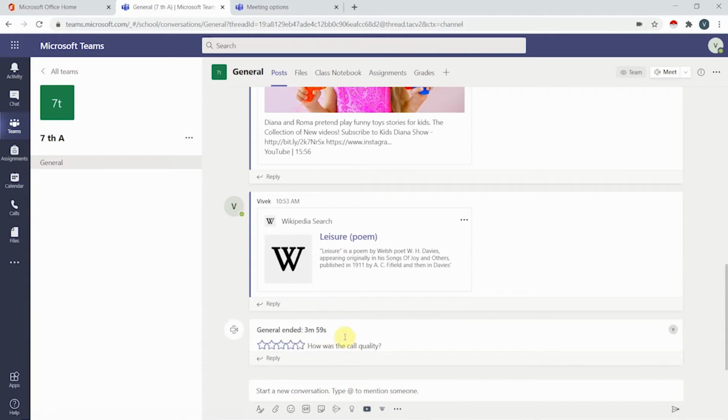Okay, so we can see that if I record the file, we can see it in here, because all the details will be stored in the chat section. You will get it from the Teams channel. Okay, so it's all about the general section pages and all.